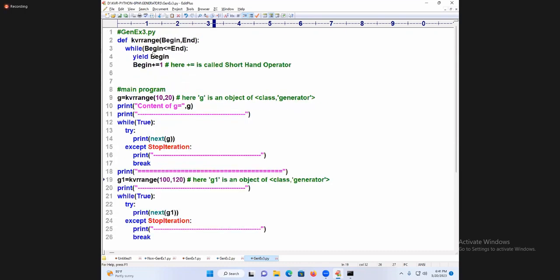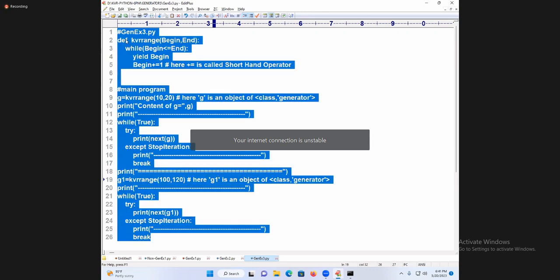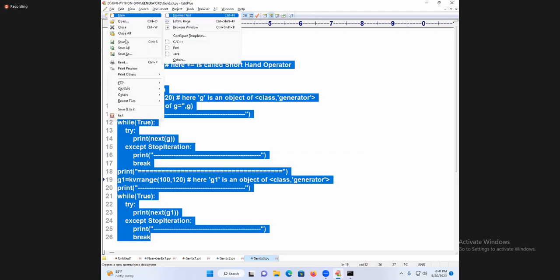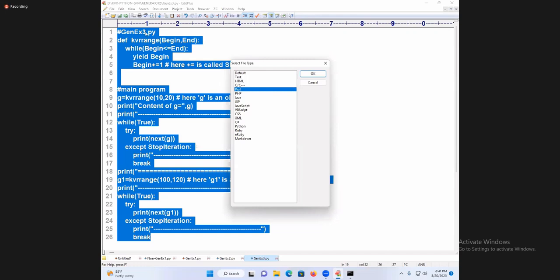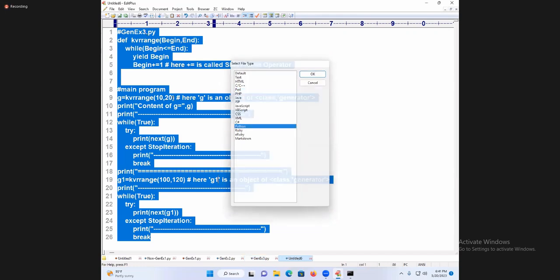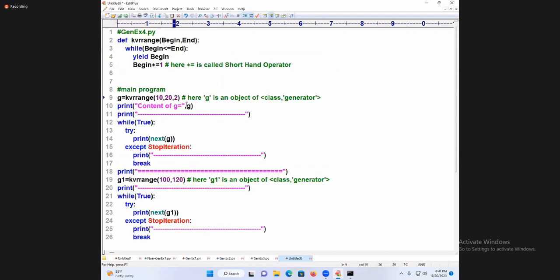Understood? Last but one example I want to show, because if I give multiple examples, you'll get clarity on it. See, generator_example4.py. 10, 20, 2. What is this 10, 20, 2? It is the step.